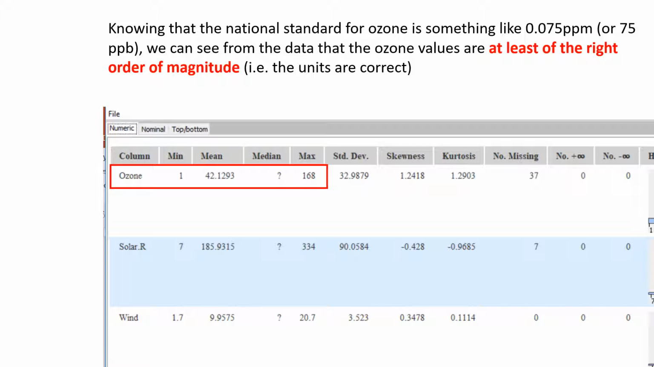We might be concerned because that maximum is way higher than the 75, and that 75 is a type of standard. But I don't have the histogram showing here, so we don't know how many of those high values there are, but I don't think there were very many of them. And also that standard had to do with an 8-hour concentration.